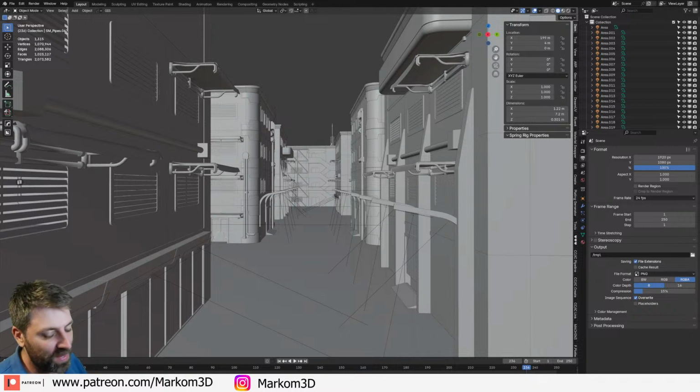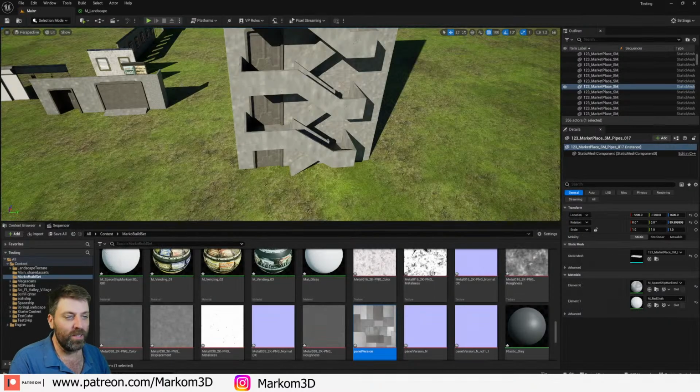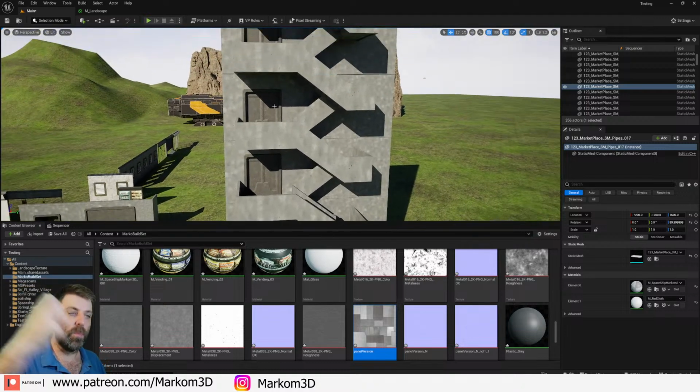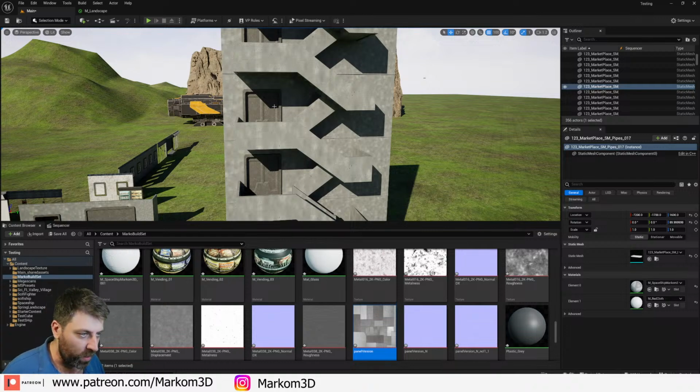Let's go back. Far out. Anyway, let's go back and talk about what I was talking about in Unreal Engine. So I started grabbing some of the pieces, bringing them across into Unreal Engine.